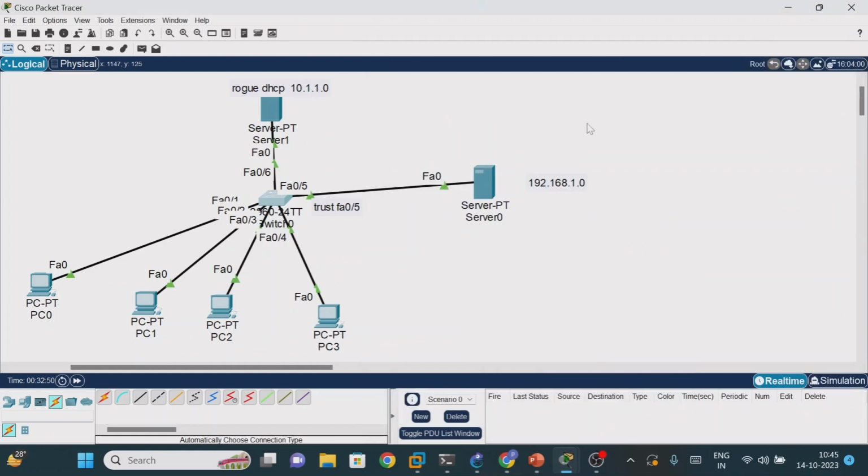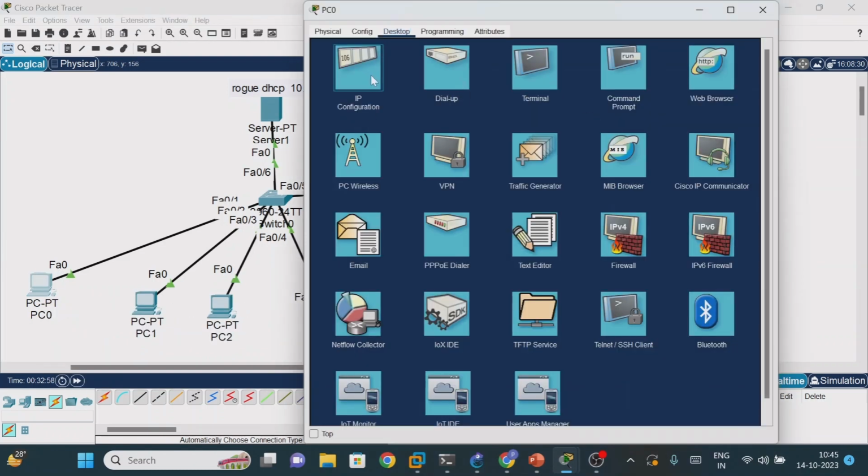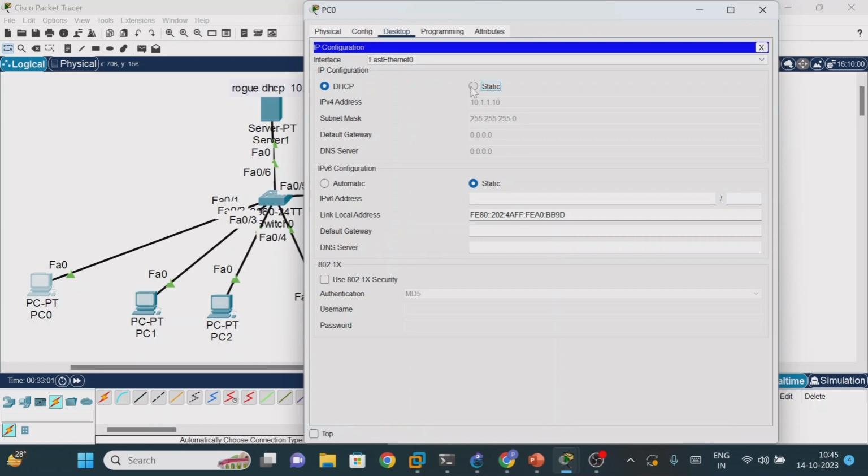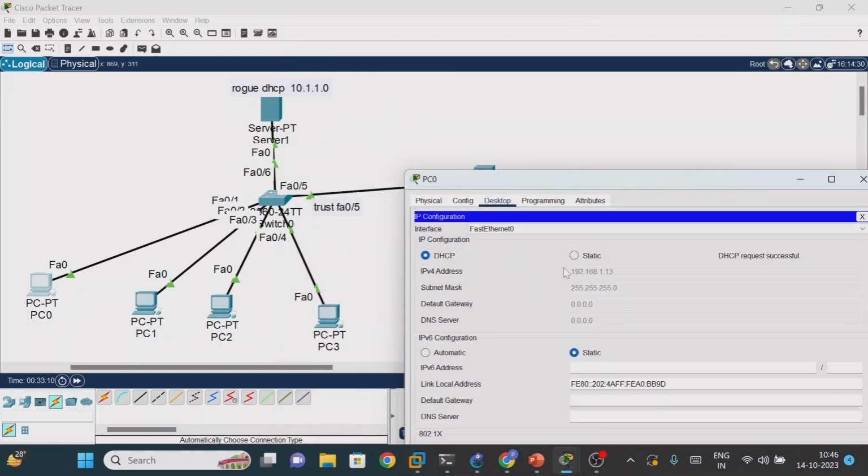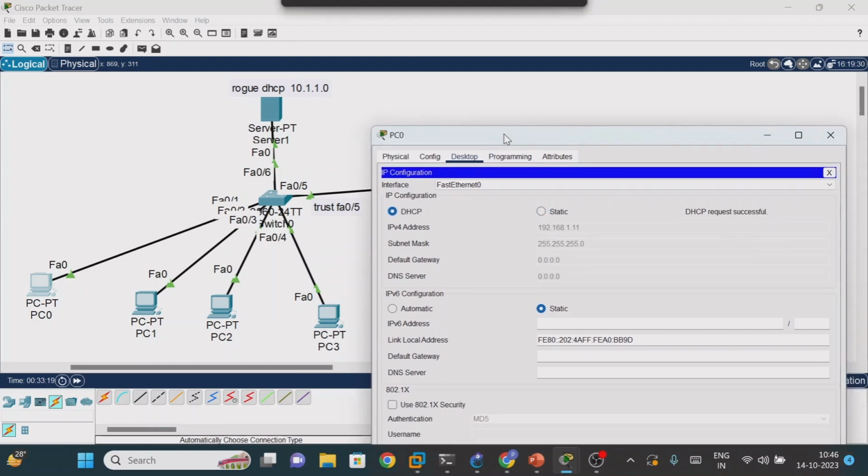Once it is done, we will come back to our PC. Again we will get the IP address from the DHCP server. I click on PC 0, then IP configuration. Let it be static; now we'll convert it to DHCP. Now where are we getting the IP address from? From the trusted port. We'll try one more time. See, again we are getting the IP address only from the trusted port.